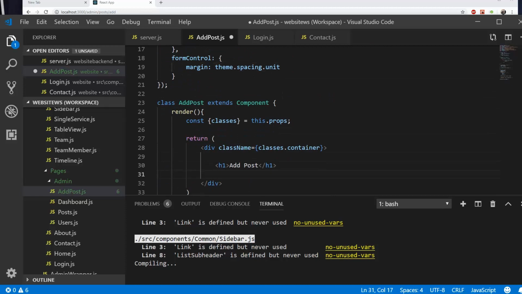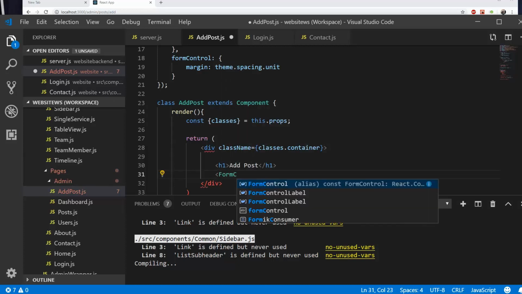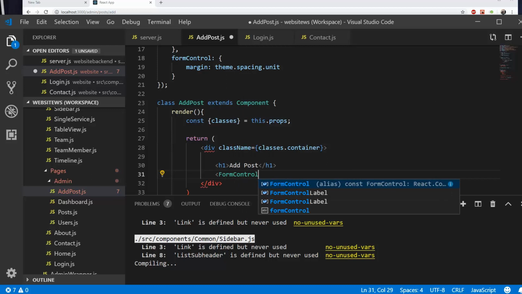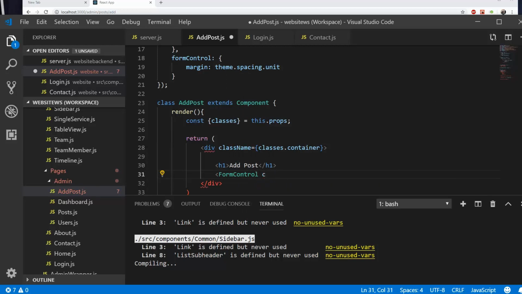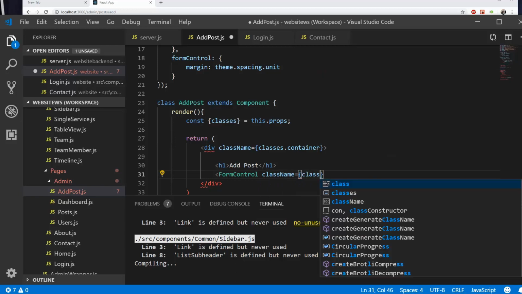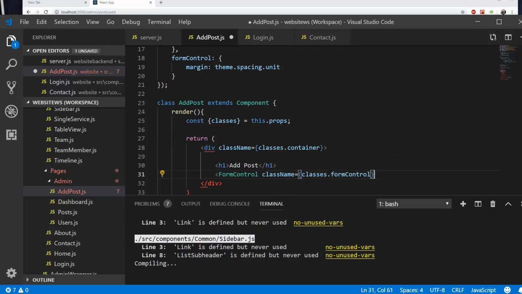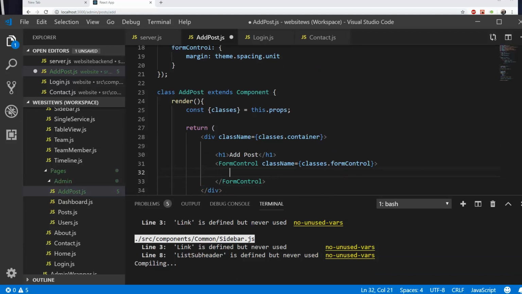Now we're going to create an input field here for the title. Form control is the class that we're going to use, and the class name is going to be classes.formControl. Think of this as a container around what is actually in there. So this is going to house the input label, the input, and also the error message if there is an error message.